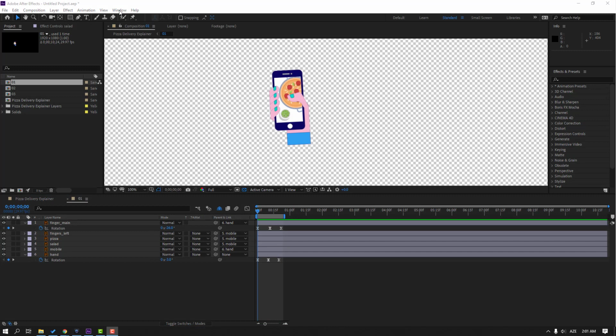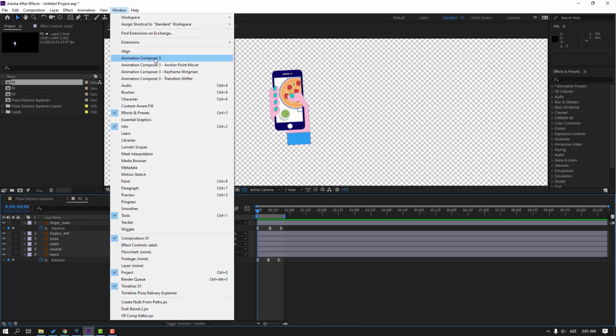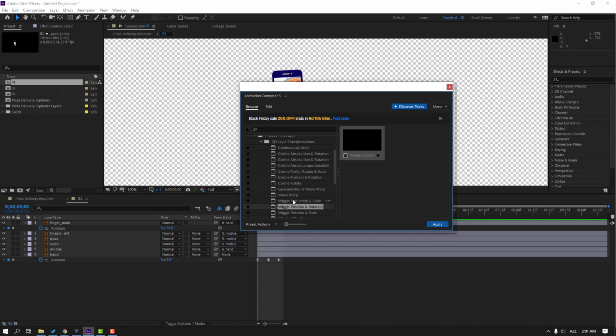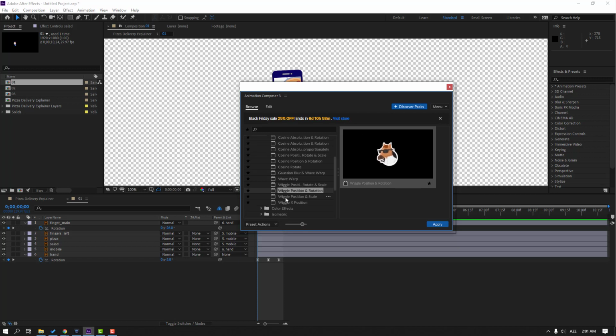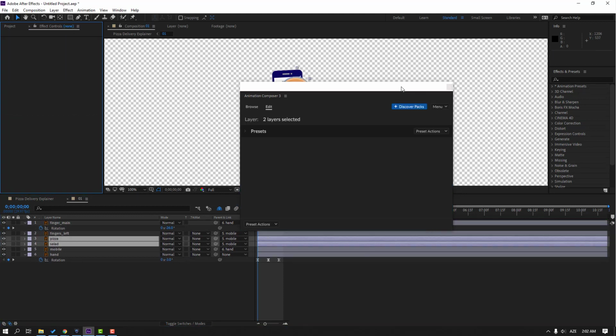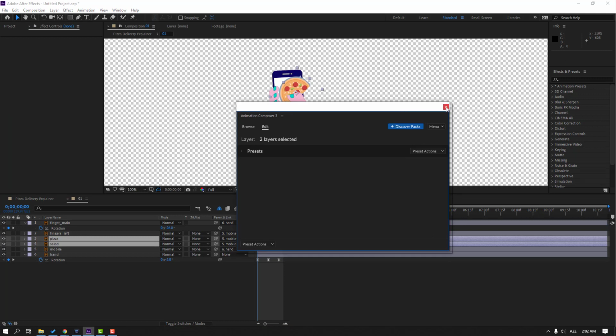So in this time, let's go to Window and open Animation Composer 3. And let's open the starter preset. Let's search and try this effect, 2D layer. Open 2D layer here and let's search for a nice effect for our pizza. Okay, this is not bad. Select this pizza and salad. Click apply. Let's close the Animation Composer window.